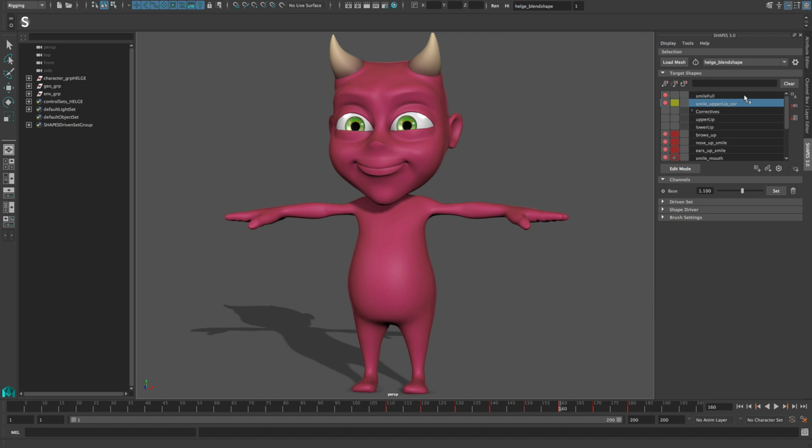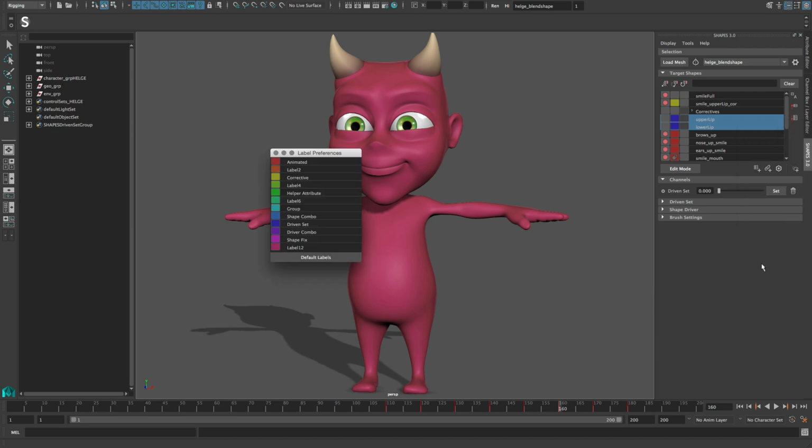Lastly, list items can be color-coded with labels to identify individual items or visually group shapes. Select the items you want to label, right-click and choose one of the predefined labels. You can set a different order or label name for the colors through the Label Preferences, also available from the right-click menu.